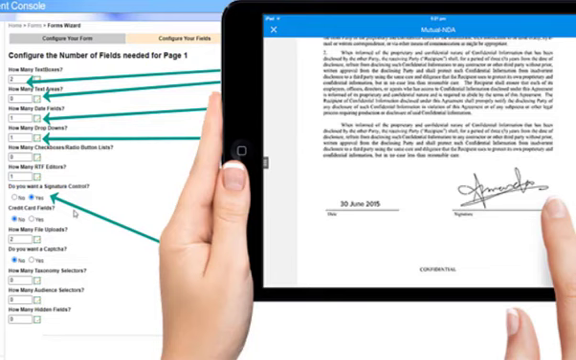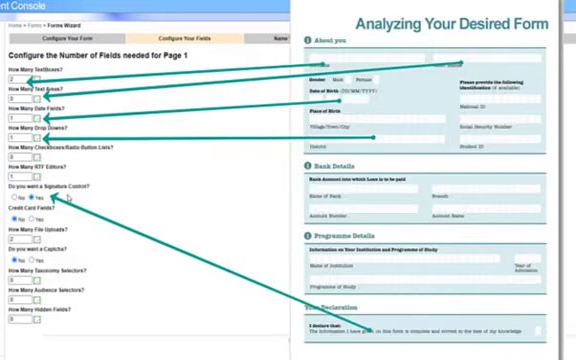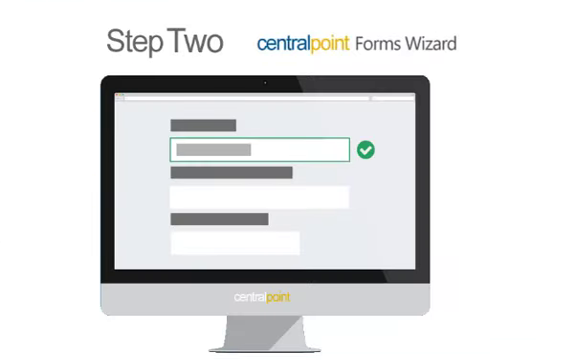Should you have selected a multi-page form or pagination, it will ask you to do this for each page within your multi-step form. When completed, simply click on Next at the bottom right of this page. Step 2. Naming your form fields.